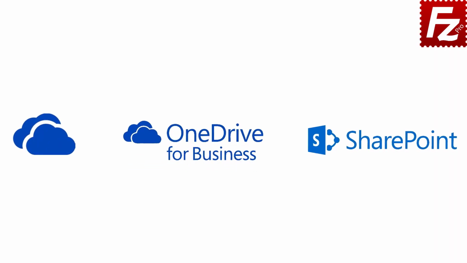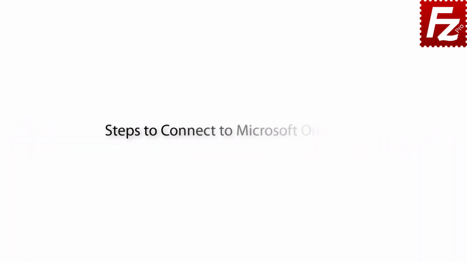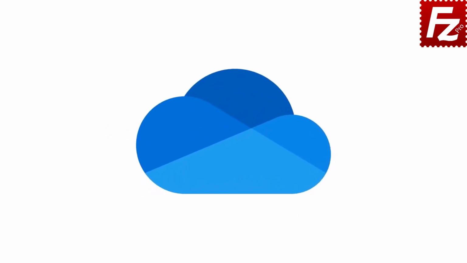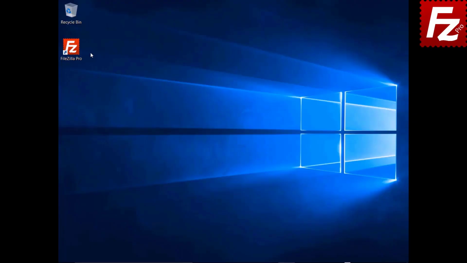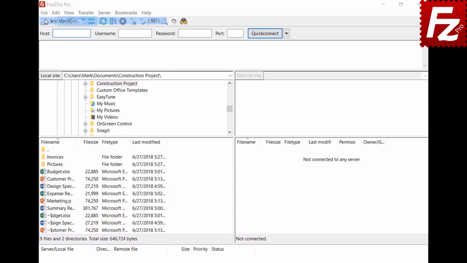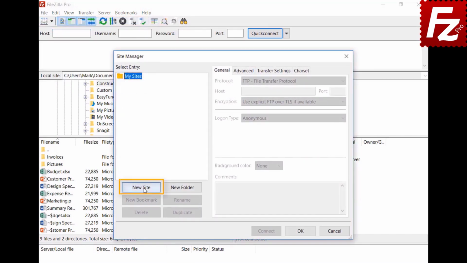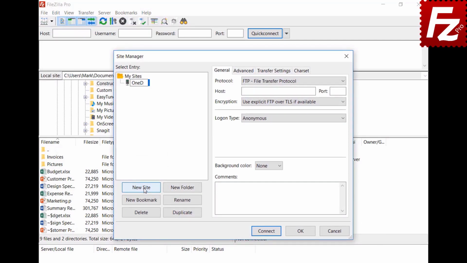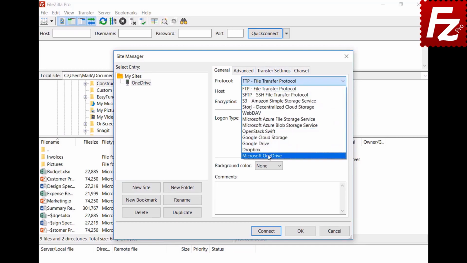In this tutorial, you will learn how to configure FileZilla Pro to connect to Microsoft OneDrive, OneDrive for Business, and SharePoint. In this video, we'll teach you how to connect to Microsoft OneDrive. In this tutorial, you will learn how to configure FileZilla Pro to connect to Microsoft OneDrive. Launch FileZilla Pro. Start creating a site entry for your OneDrive connection. Click New in the Site Manager dialog box to create a new connection. Select Microsoft OneDrive as the protocol.